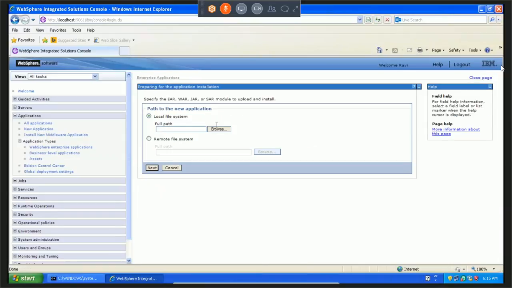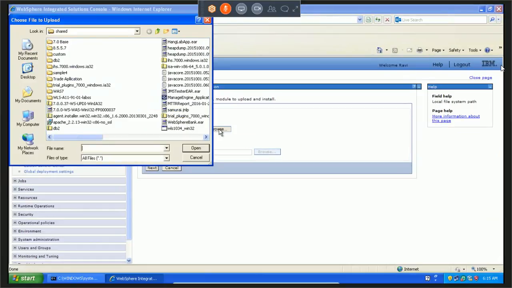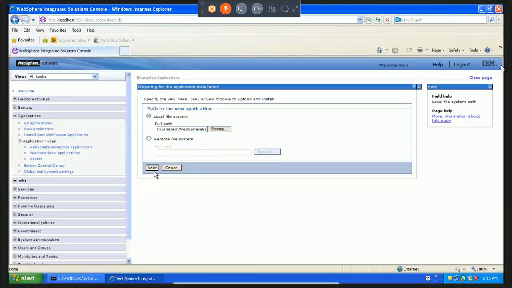Enterprise application. So here you need to browse where your ER file is. So I have so many sample ER files available. Okay, I have an application called as Websphere Class16. Say next.